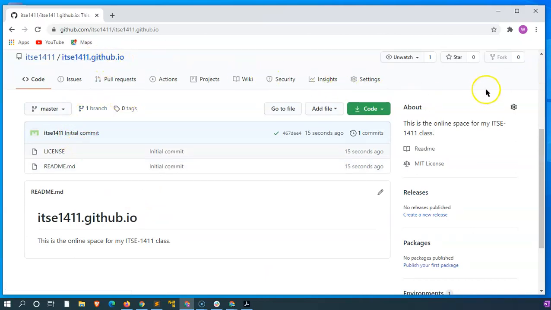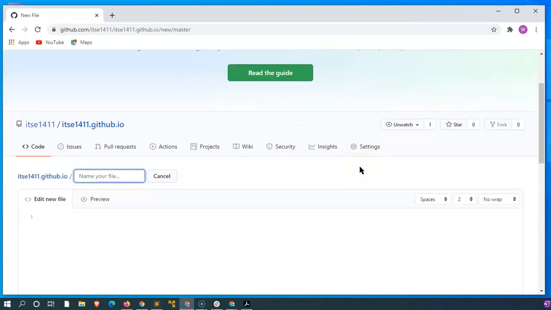I'll go back to ITSE 1411. Actually, I'm already there. I'm going to create a new file just so that this is a quote-unquote real page. So I'll click on Add File right here and tell it to create a new file. Because it's going to be basically the anchor of my website, it's going to be inside my root folder, which is the main folder of my website. I'm going to call it index.html. This is a very standard practice: if you call a file index.html or even index.htm, that is what the browser is looking for.